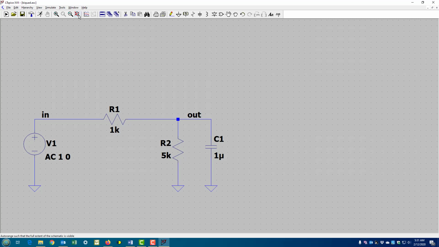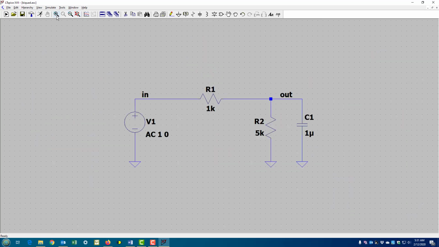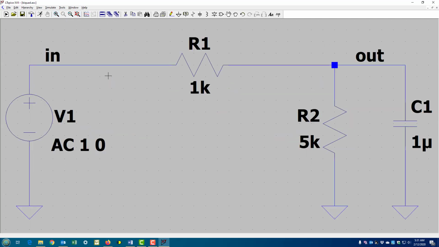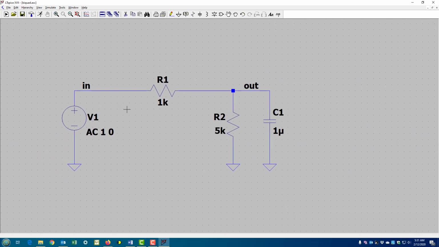We can zoom full extent to sort of show it on the whole screen. You can do zoom out, you can zoom to a particular rectangle, zoom to content, or you can scroll, zoom in and out that way too. So you can try all these. Well, right now we're ready to simulate.